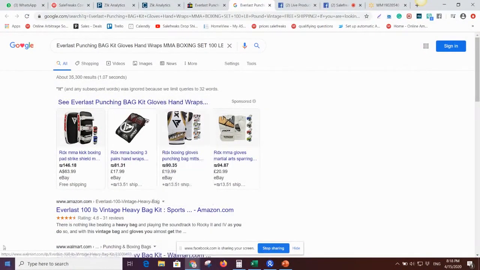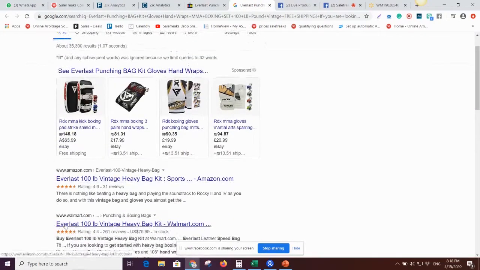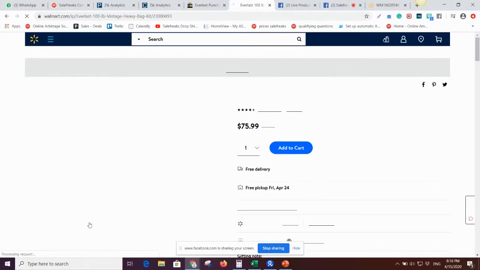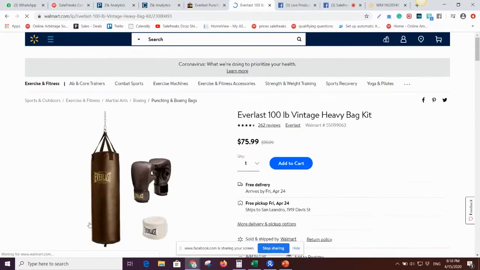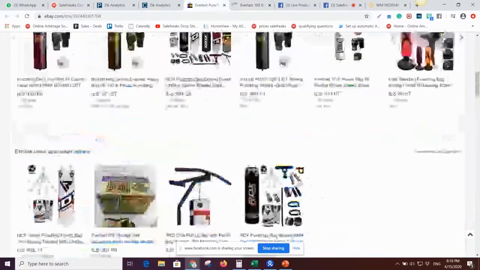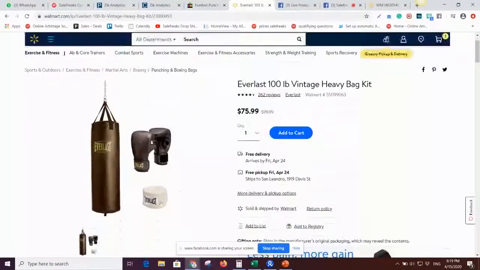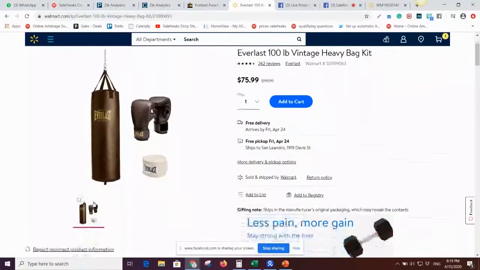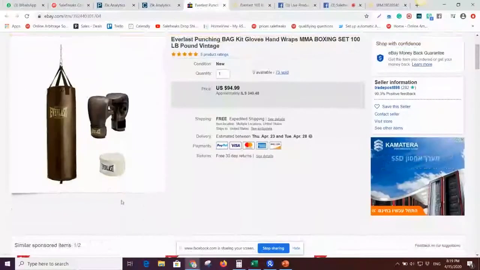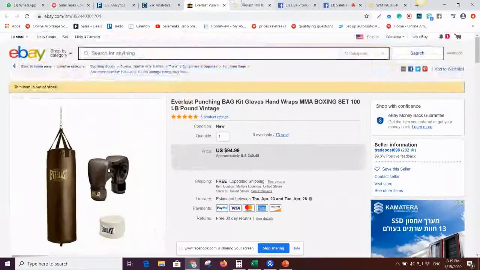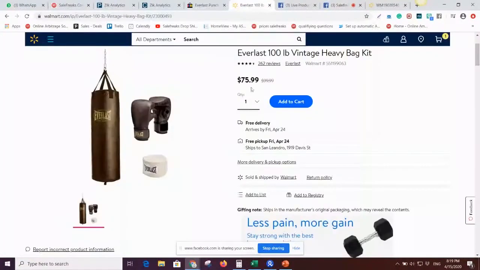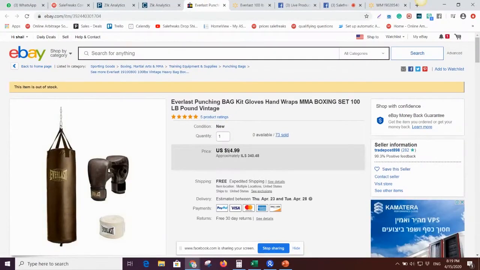And what do we get? This is from Amazon, but we also have Walmart. So let's see if the price is right. Okay, so let's compare it to the picture. So this looks the same, right? Exactly the same. And we only have one picture, and this also has only one picture. And okay, the price here is 75, and here is 95 almost.